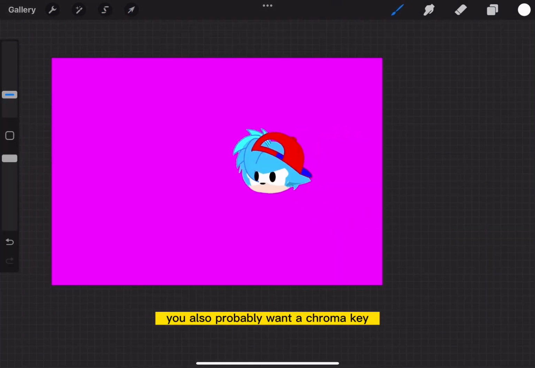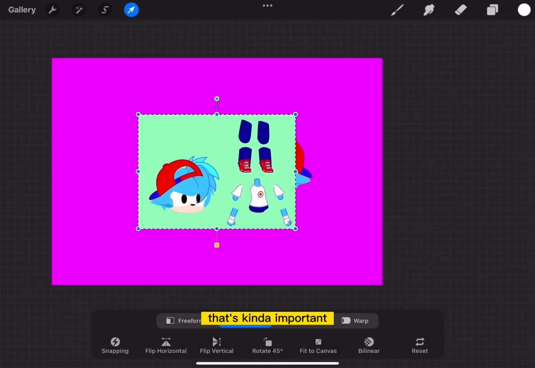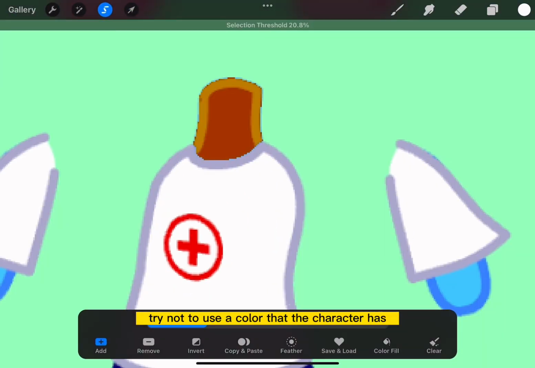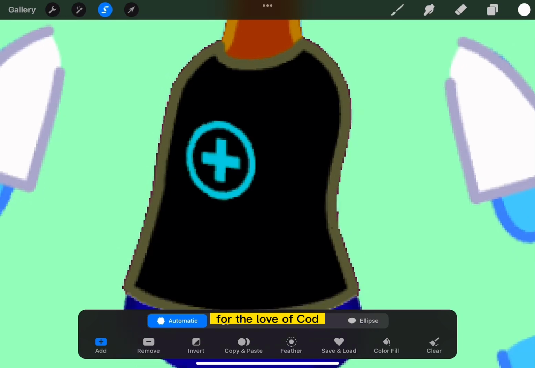You also probably want a chroma key. That's kinda important. Try not to use a color that the character has, for the love of God.